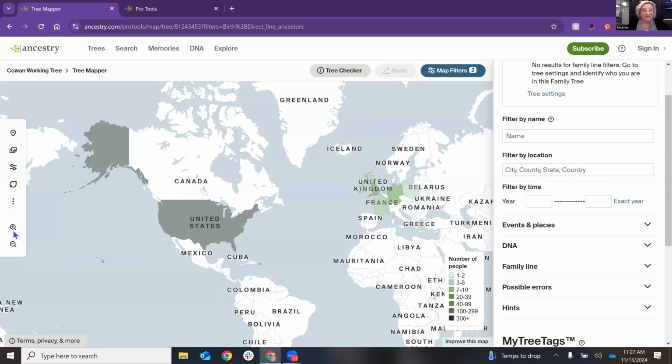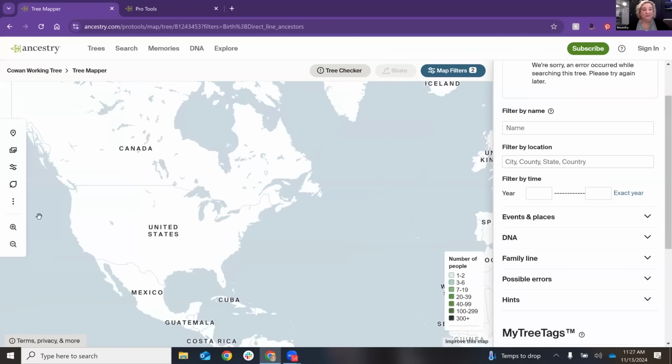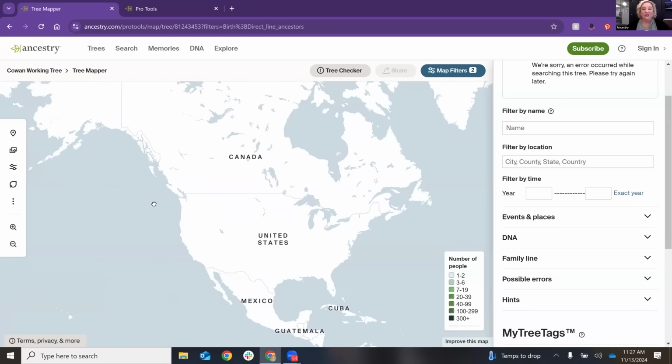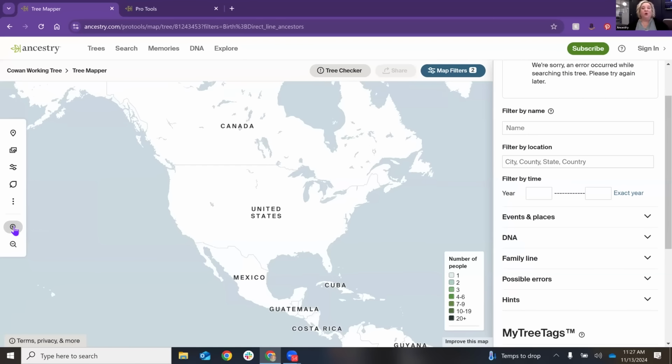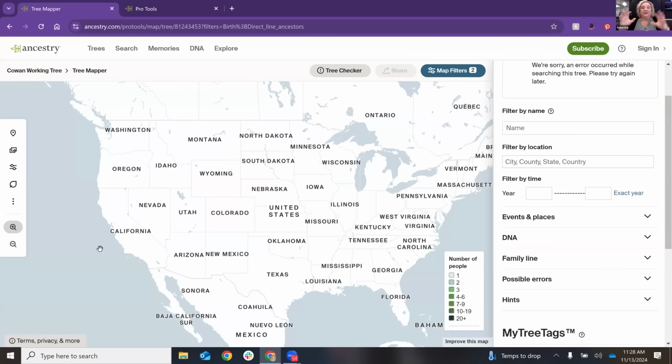Now watch this. This is where things start to get even more cool. As you zoom in on a particular country, what you are going to see is that the data is going to shift from being at a country level to being, in the United States case, at a state level, whatever the smaller jurisdiction is.